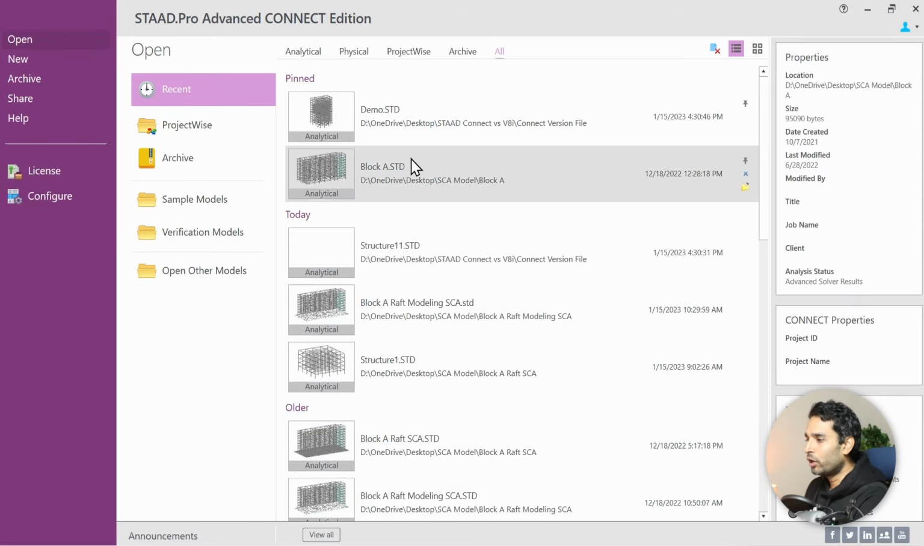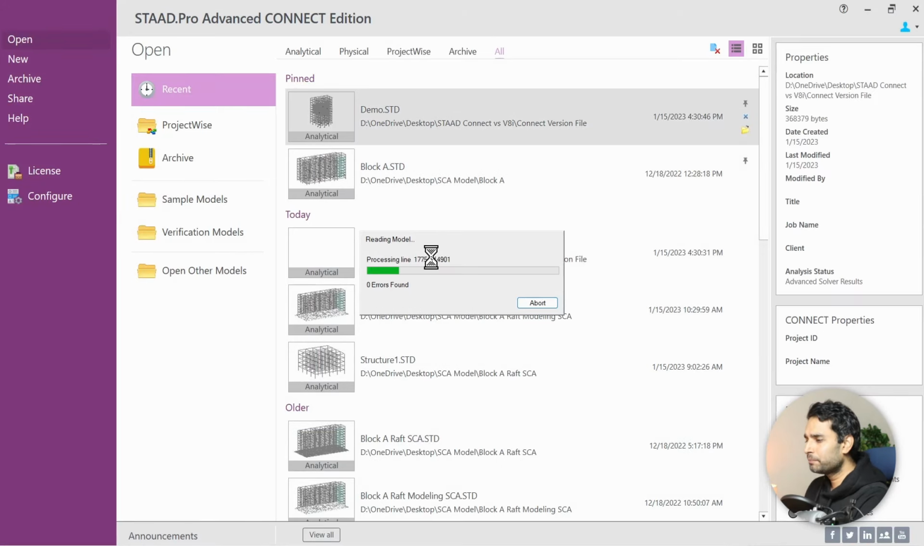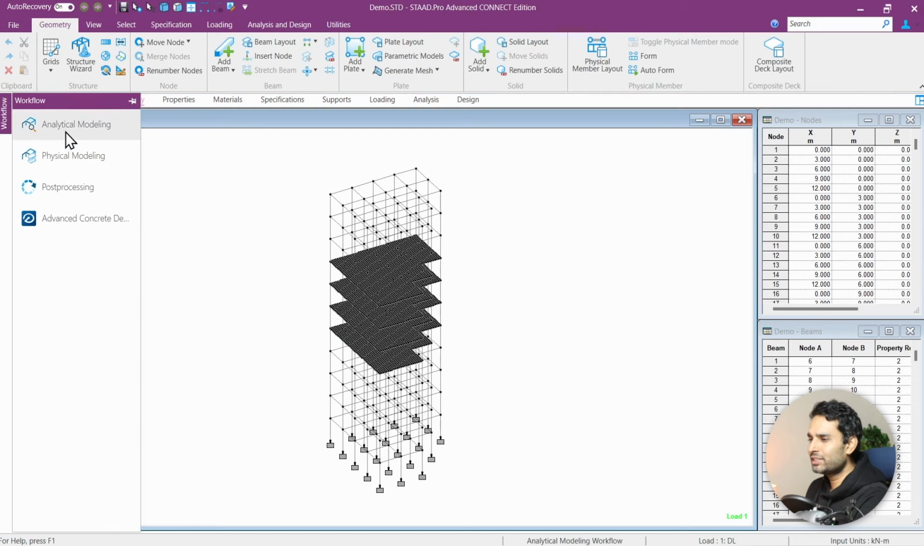That way, if I were to now jump to my demo project, you can see inside the workflow area, we just have limited options. We just have the analytical modeling, the physical modeling, the post-processing, and the advanced concrete design. So it's much cleaner. It's much easier to use it this way.